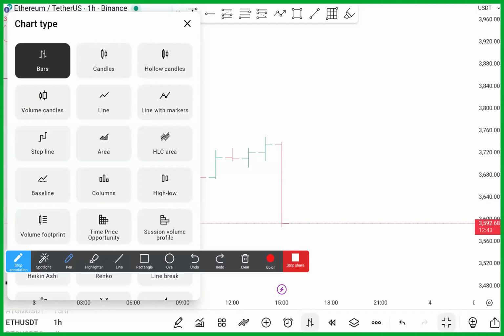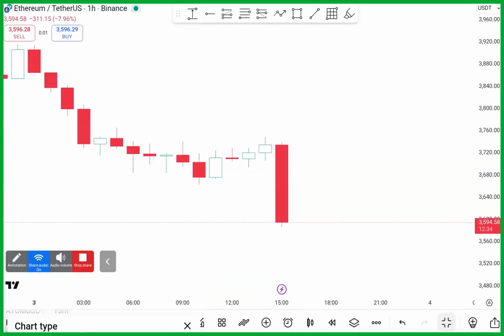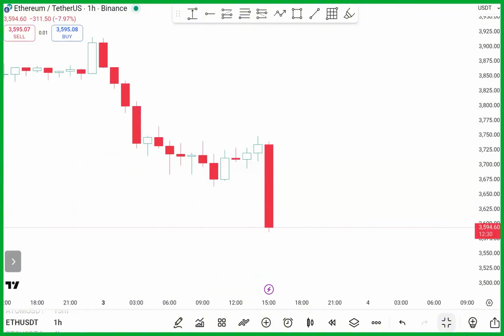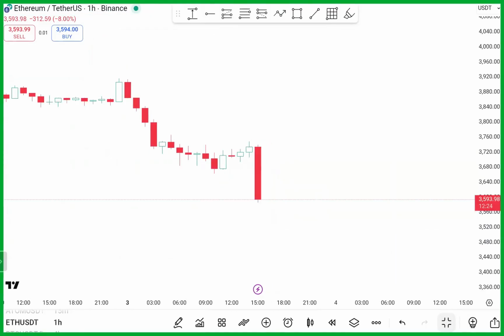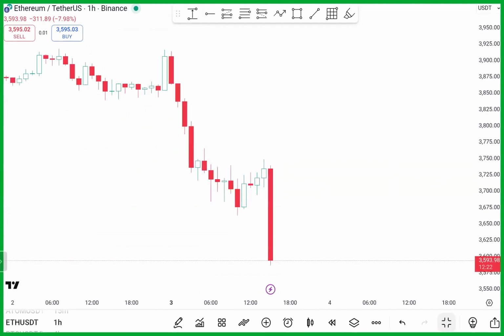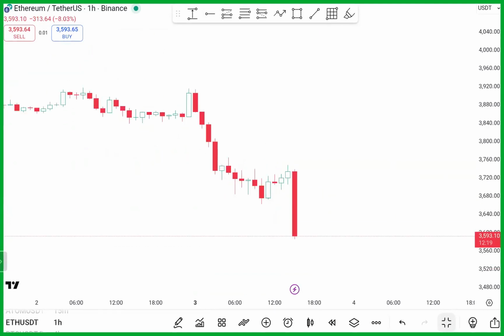Then there are these hollow candles. Hollow candles are just the same candles as this, but the difference is the way they are designed. I'm going to put them on. Hope you see hollow candles. You get? But I can also change their color. So these hollow candles seem so unique when you see them. If I go to 4 hours, let me take it and you see, the candles are not so much different.